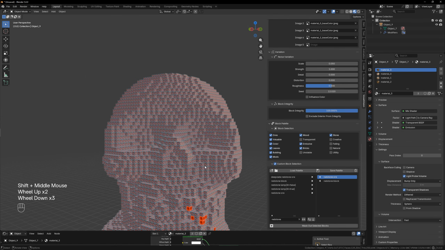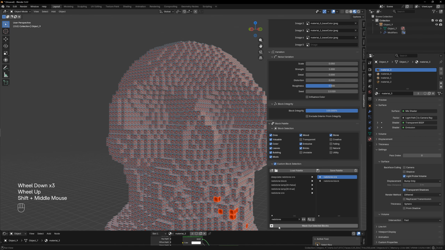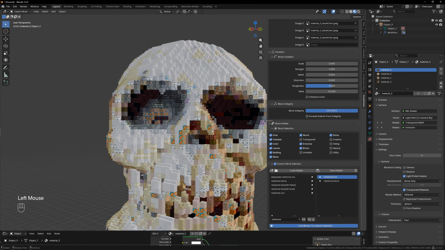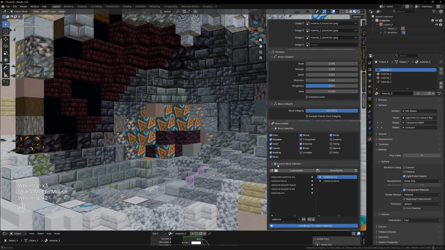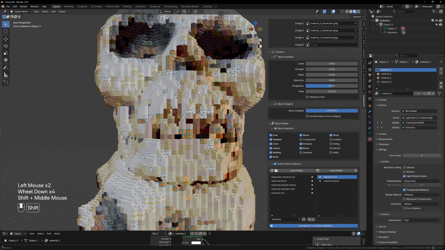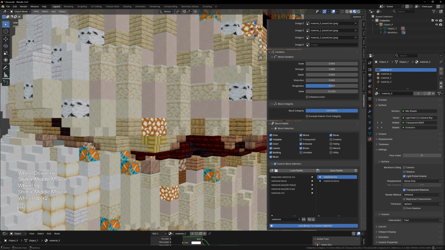However, maybe you don't want to use exactly those blocks. This way you can go to mask out selected blocks. Click on it, and now you can see exactly those blocks are now gone or removed from your build. So you can actually go in and say, oh, glowstone. I don't know about glowstone. Glowstone should be gone.